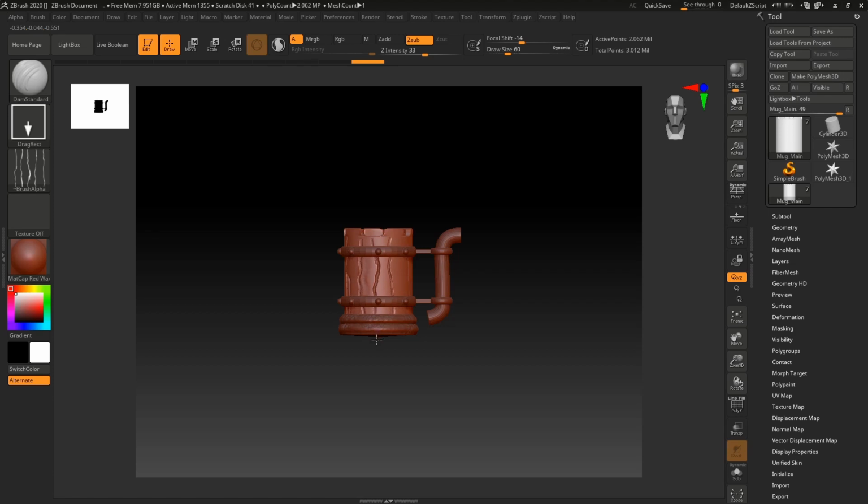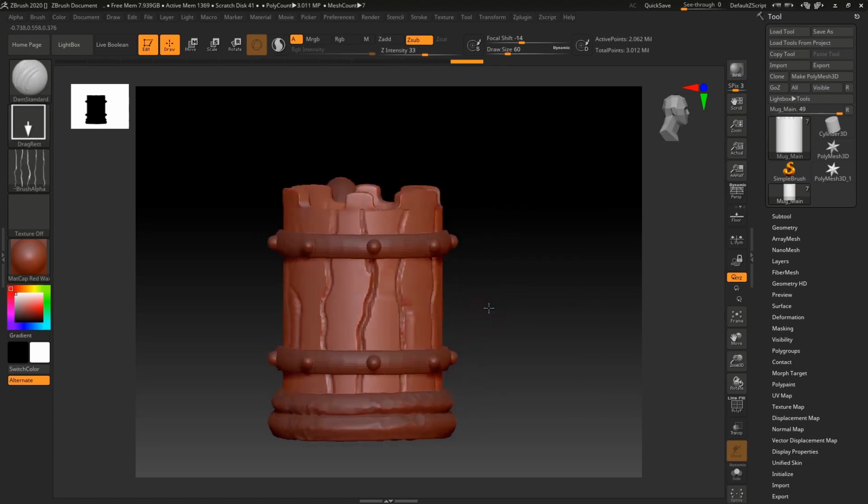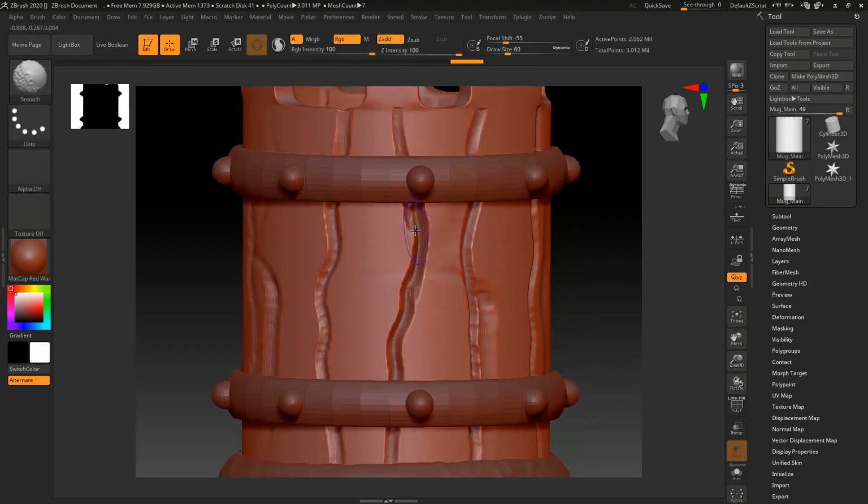If you notice, I'm not using symmetry for one reason, because I like the asymmetrical side of ZBrush. I don't want everything to look the same on one side and the same on the other. I like to have a bit of differences between them, and that's stylized. A little bit too strong, so let me just smooth them out a little bit here.